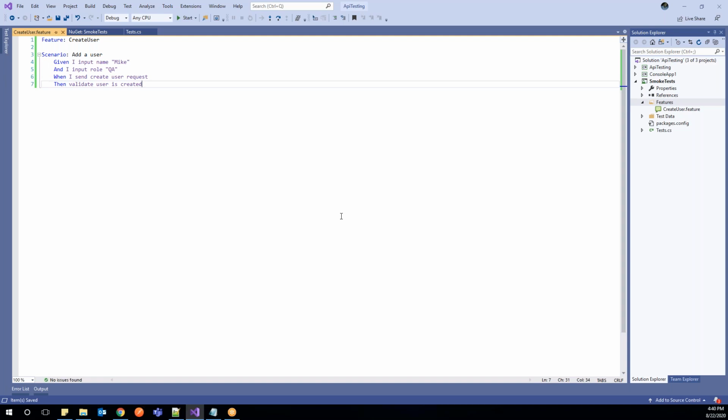All right, so this is one feature file with one scenario ready. I can add multiple scenarios in this feature file which are related to this feature, create user. That's a different topic altogether, how we can write feature files, but for now just focus on this.